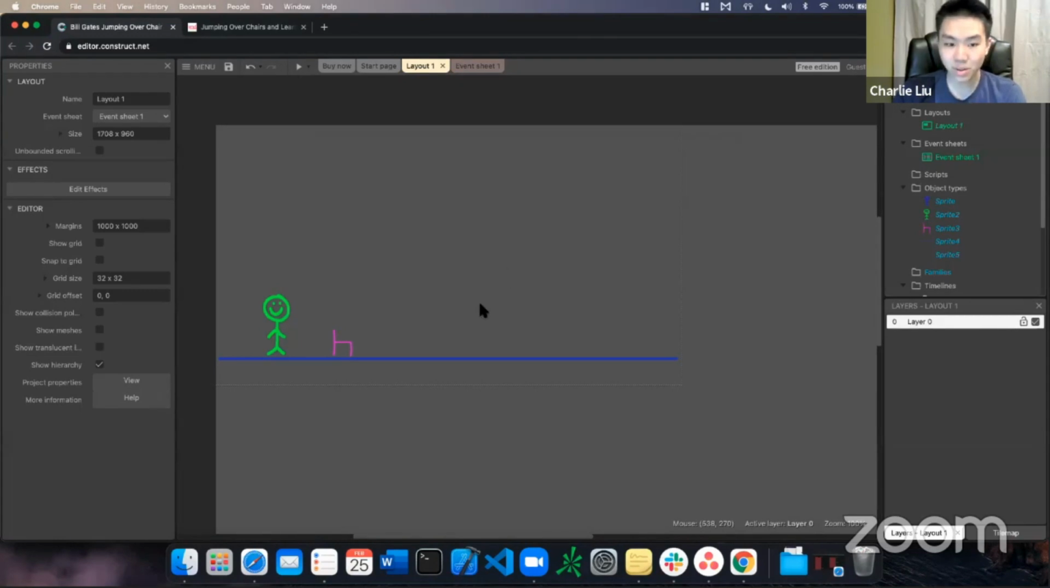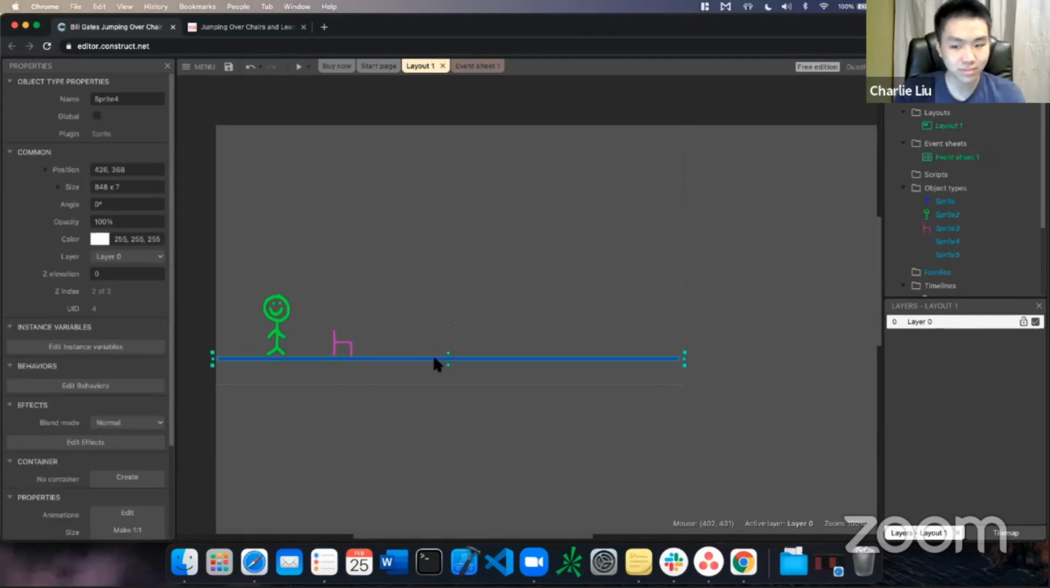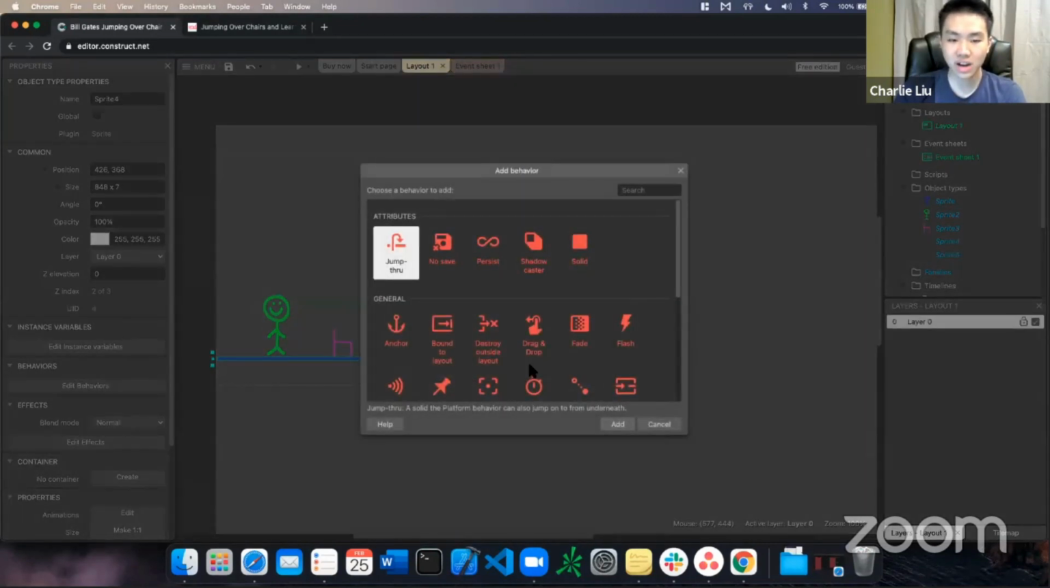All right, so let's go and make the floor solid. To do that, click on the floor and then click Edit Behaviors. Once you do that, click Add New Behavior. And this time we want to make sure that the floor is solid. So I'm going to go ahead and click that and hit Add.